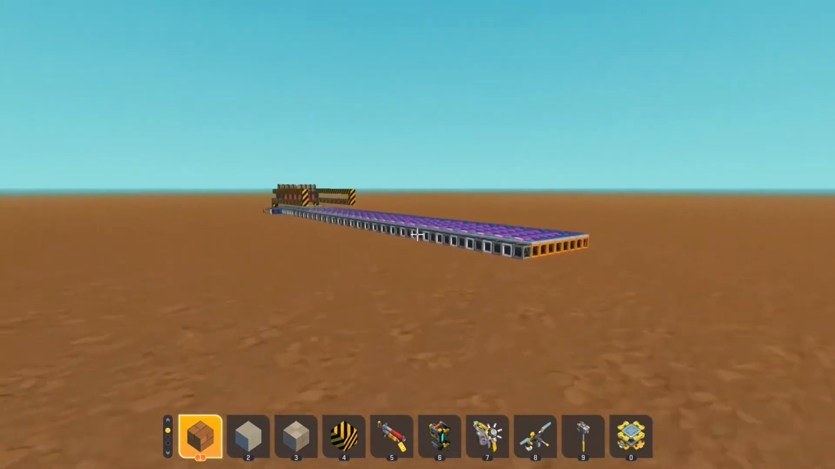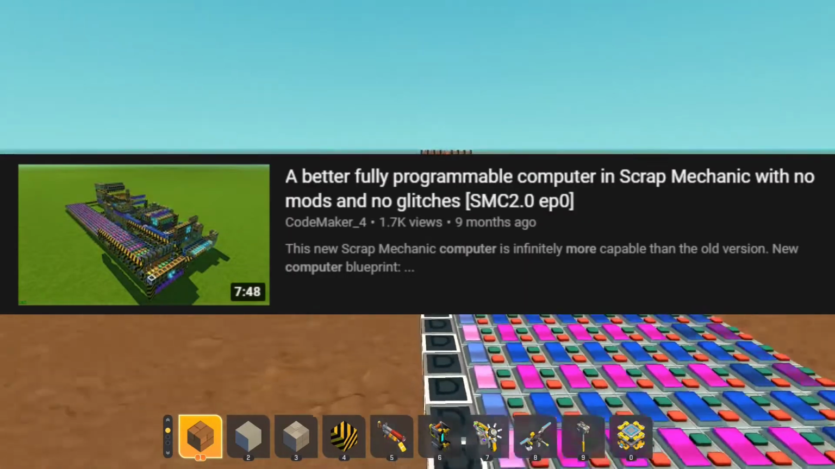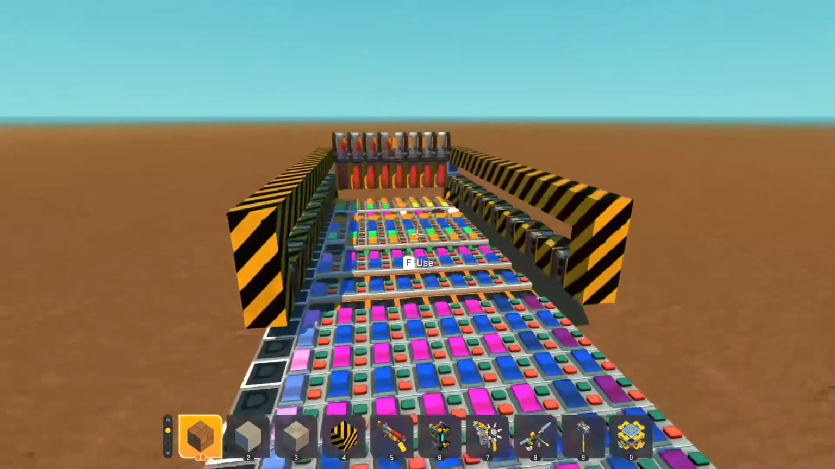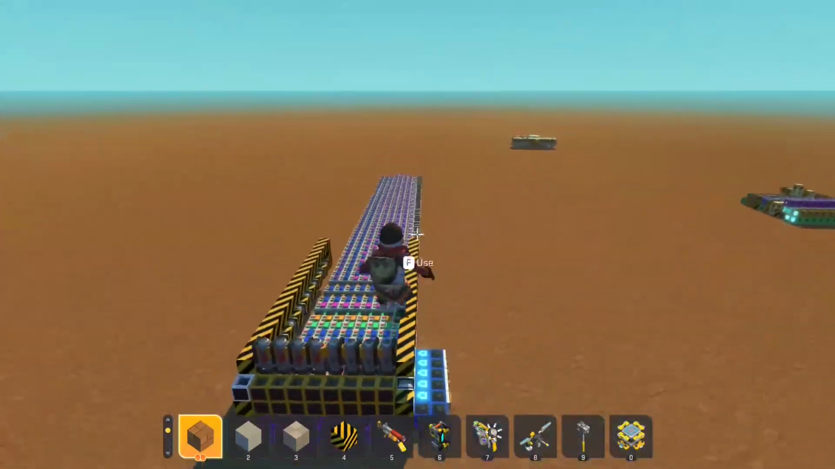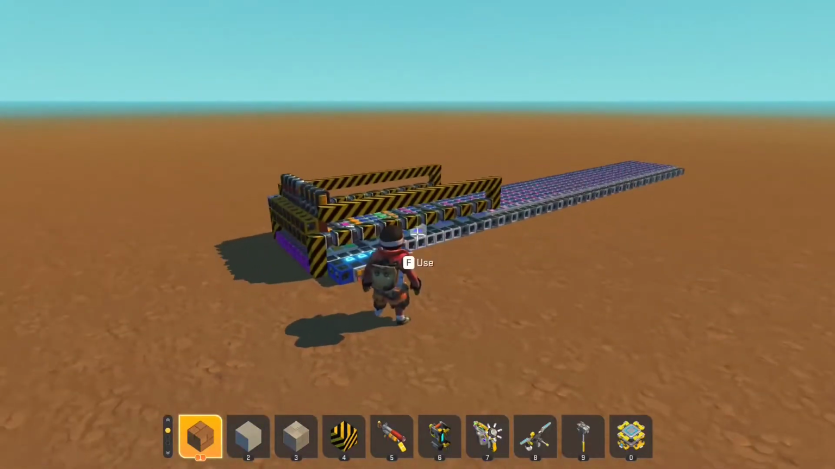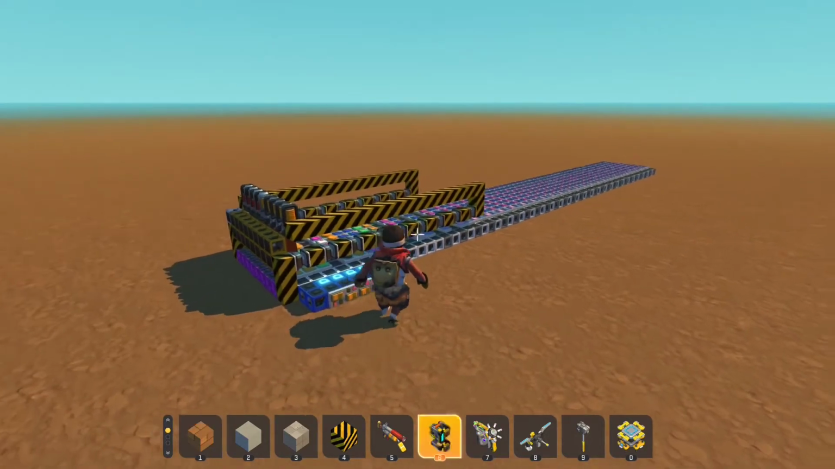About 9 months ago, I published the SMC2. It was a nice computer, and it had this amount of memory. This ginormous thing, it's absolutely ginormous, contains only about 64 bytes of memory. So what was necessary is to create more memory on the computer, right?